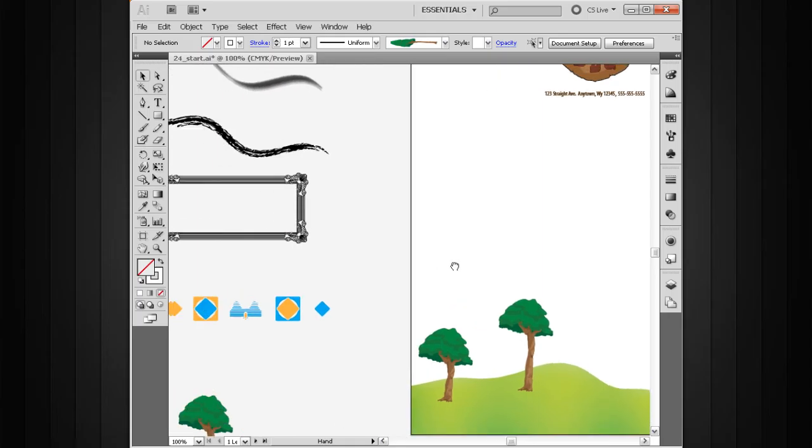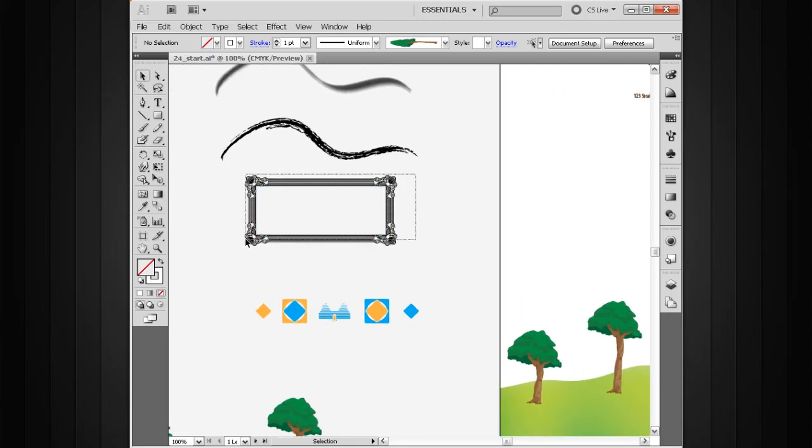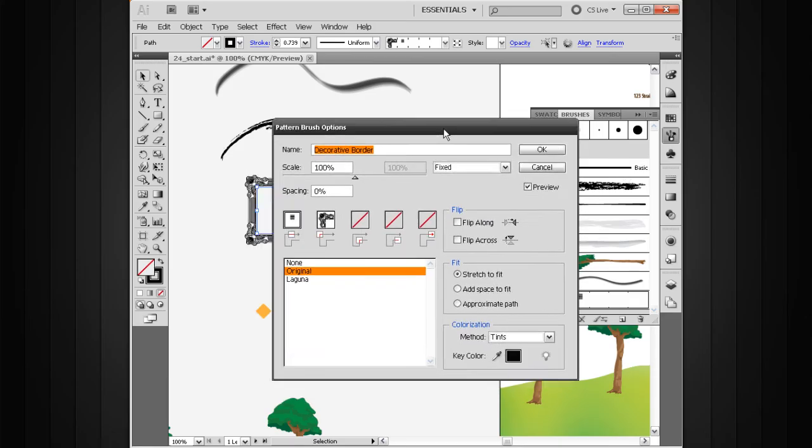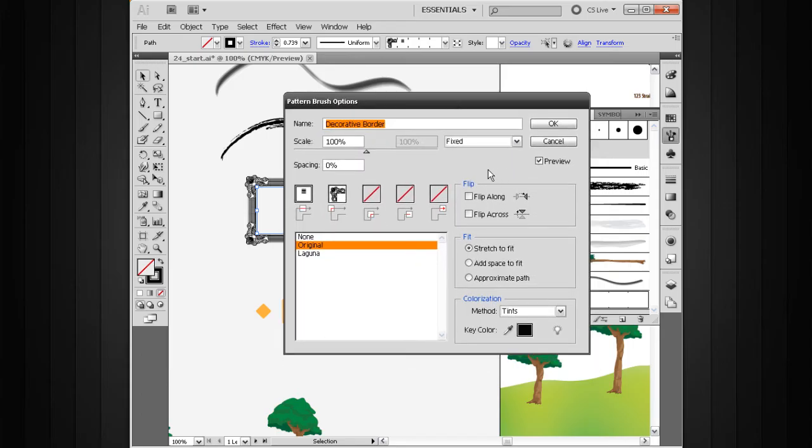Now let's talk about another type of brush here. Let's talk about the pattern brush. We've looked at this example right here now. Let's take a look in the brush panel at the brush being used here. Let's double click on this and look at the pattern brush options. Now the pattern brush uses a series of up to 5 tiles to create a pattern around a path. You can see that this particular pattern brush is only using 2 of those tiles. Now let's back out of this dialog.